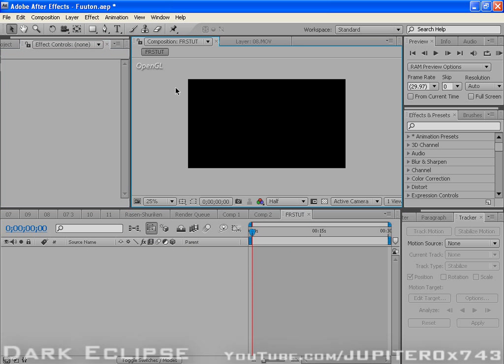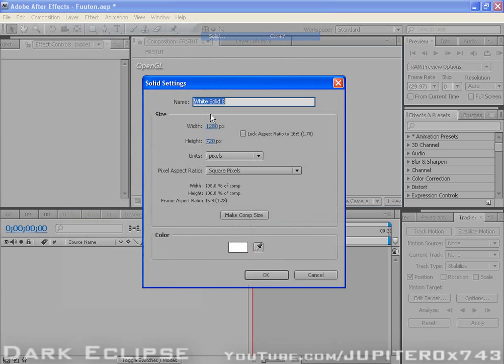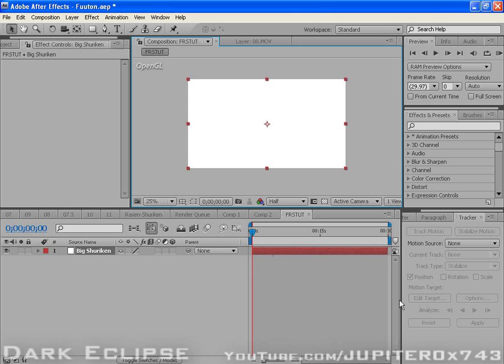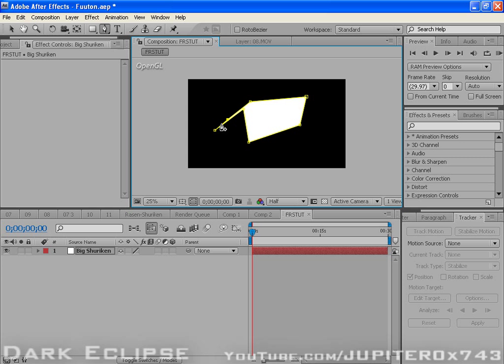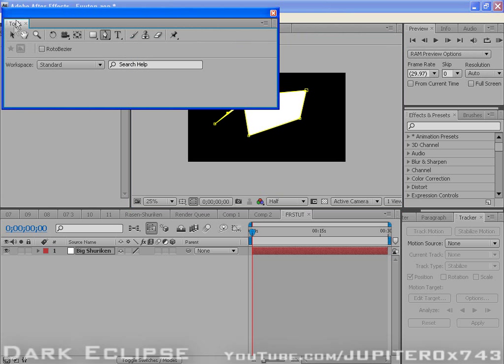First of all, let's create the shurikens. Layer new solid, make it white, call this big shuriken, and let's start drawing the mask. Oh wait, that's the most annoying thing ever you can do.